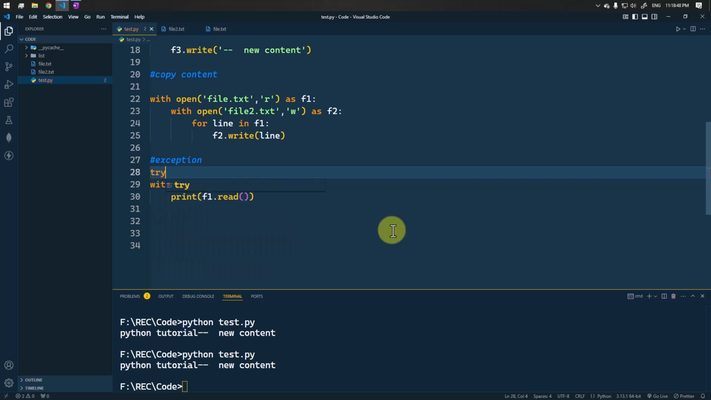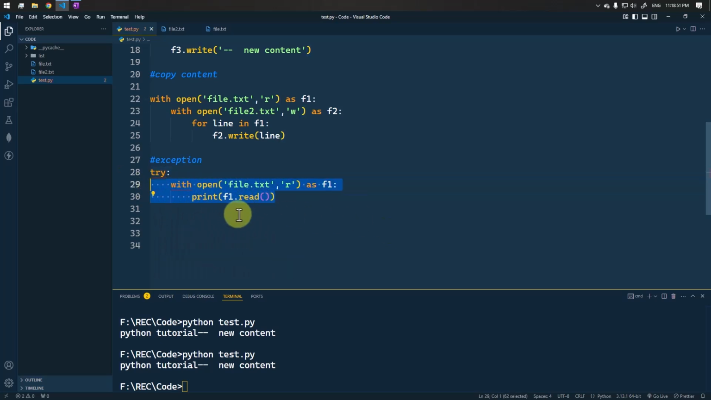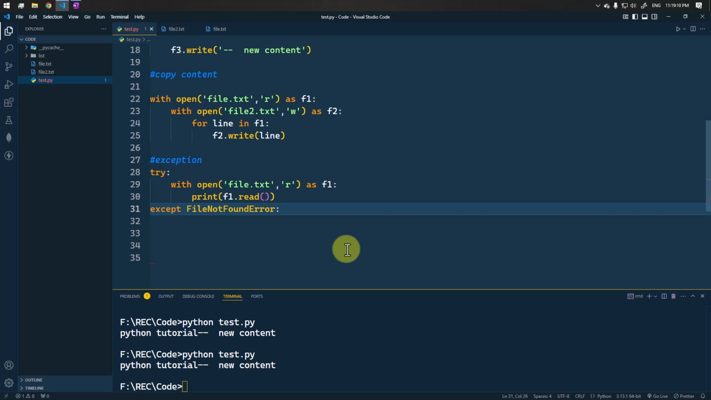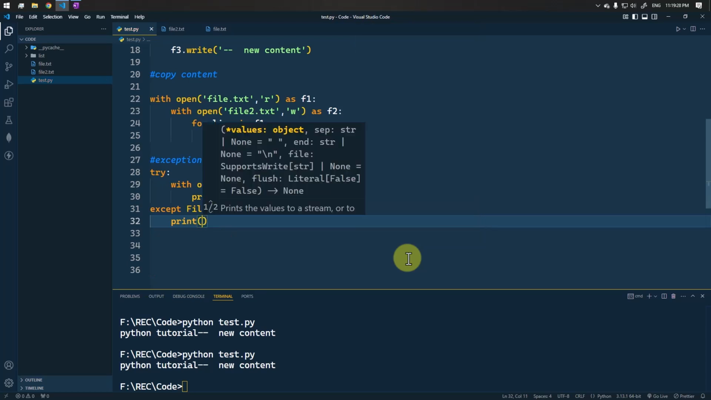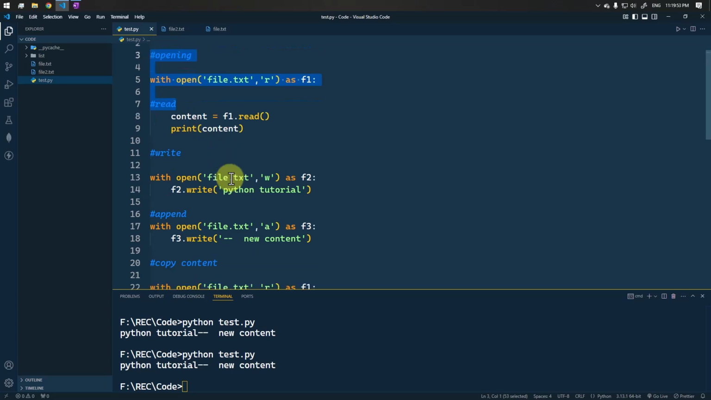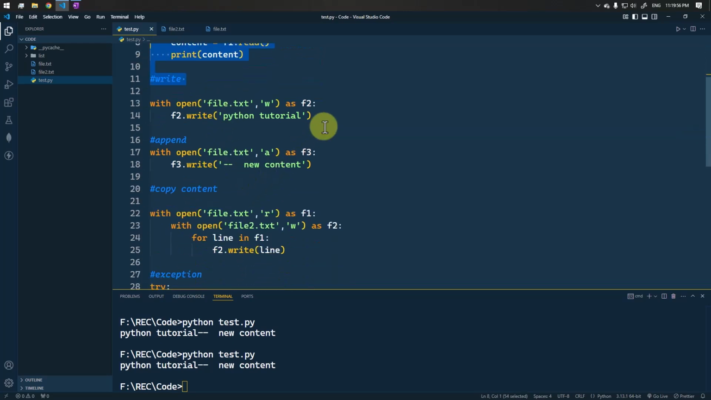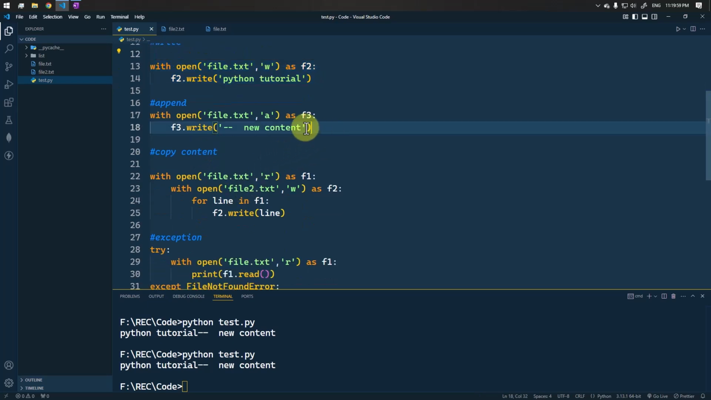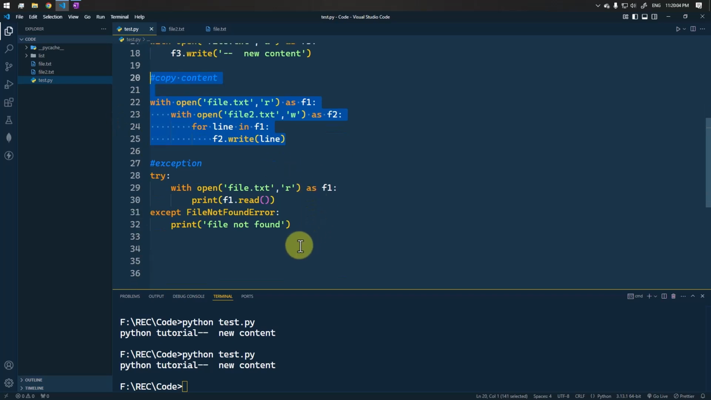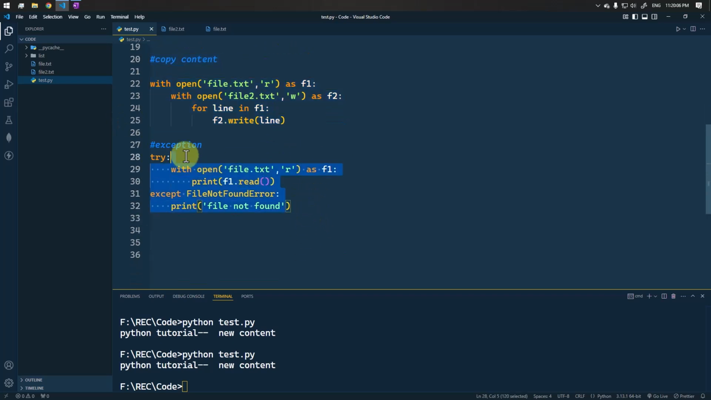So we need to handle that exception. We use the try block and put all of that code inside it, because we can have the error here. After that we need the except block with the error type FileNotFoundError. Whenever the file is not found, we can write code here to handle the error. For now we're just going to print file not found. So this is the way we can open a file, read its content, write to a file, append content to a file, and copy content from one file to another. And not just this, we can also perform error handling in Python.